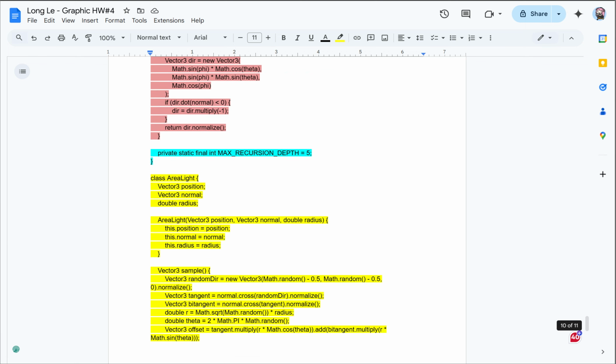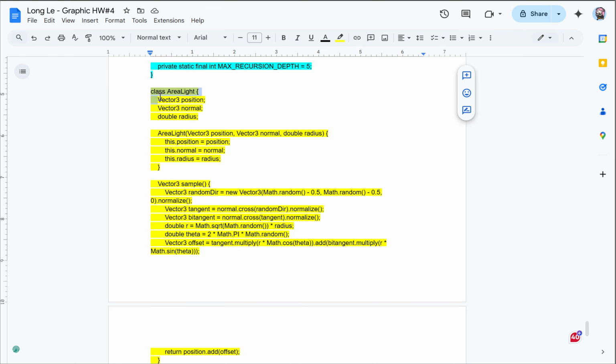And finally is the arena light. The arena light class simulates a light source with a physical size. In this case, I made it a disk. This allows for soft shadow, where shadows have smooth edges instead of a sharp boundary, like the original code. The position right here is the center of the light source in 3D space. The normal is the direction the light is facing, and the radius is how big the size is.